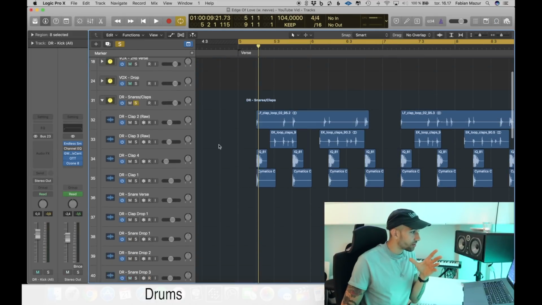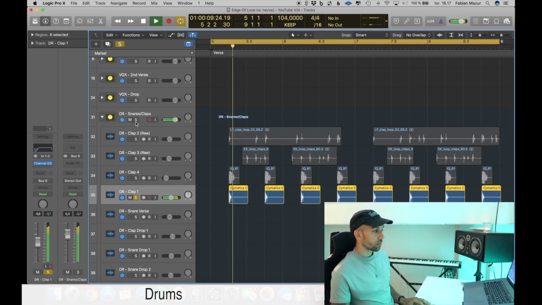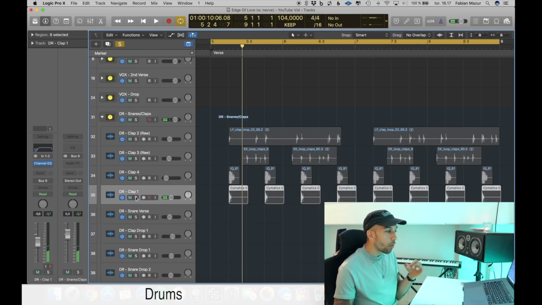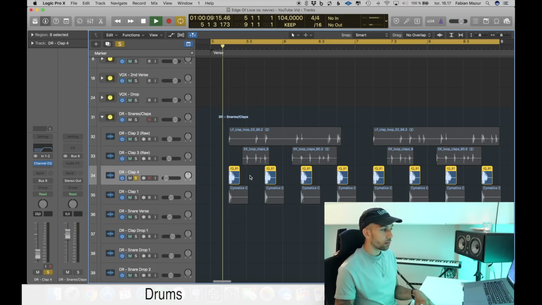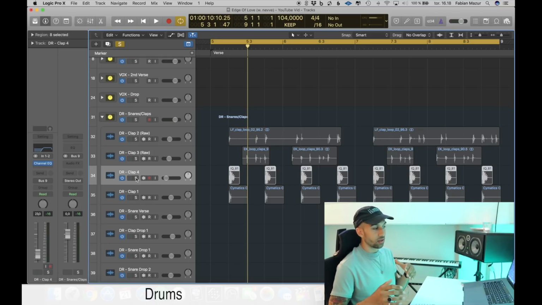For the claps and stuff, I layered 3 different claps. First one sounds like this. Really hand clap, almost dry. And then I have this, just to give it a bit more of a wide feel, because the hand clap only would sound a bit too thin, if you know what I mean.